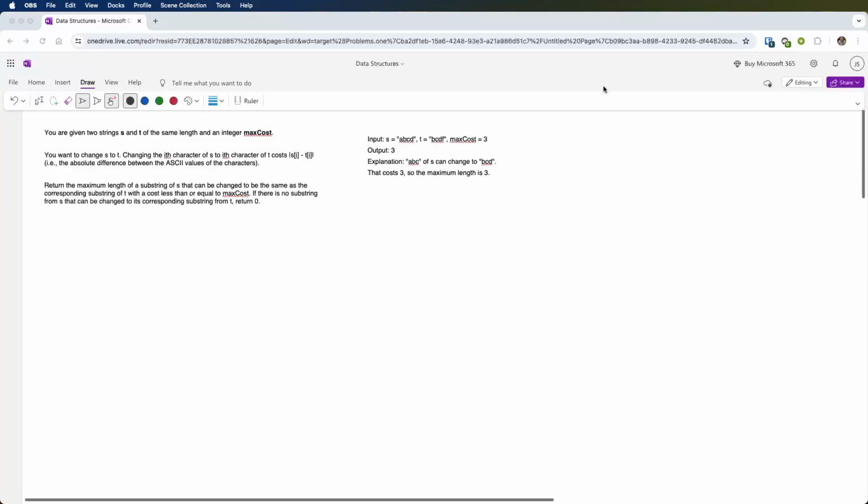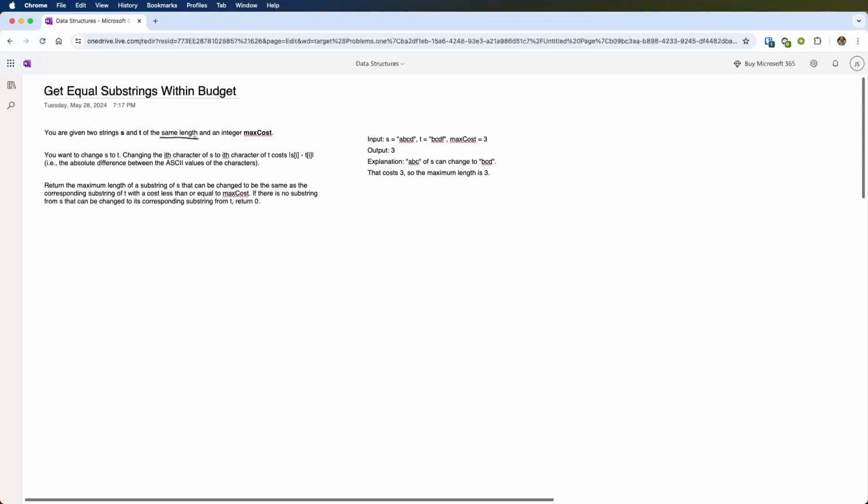Today we're looking at the problem Get Equal Substrings Within Budget. This question reads that we are given two strings, s and t, and they have the same length. We're also given an integer max cost. So we want to change the string s to the string t. At any point, we can change the ith character of s to the ith character of t with this operation. We could do it by taking the absolute value of the character at s minus the character at t.